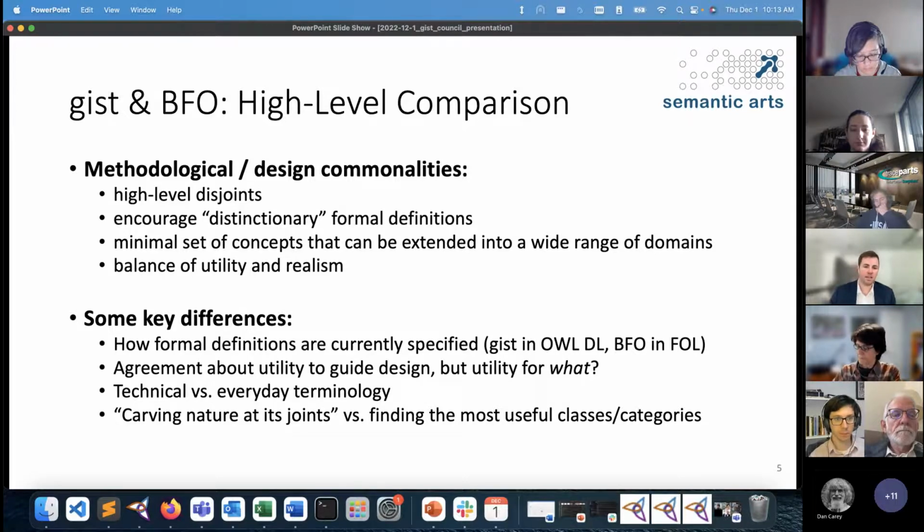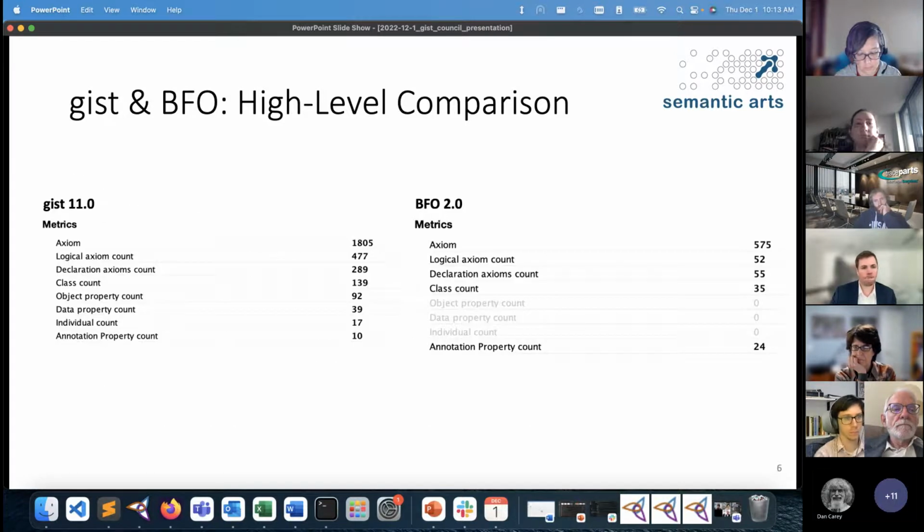And then finally, this is a point that I'm going to come back to in a little bit. There is this kind of difference in approach to building ontologies, where there might be this focus on carving nature at its joints, or picking out natural kinds or universals, versus finding just the most useful classes or categories. Again, I'll come back to that point in a little bit.